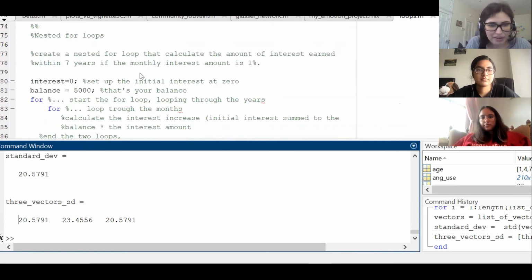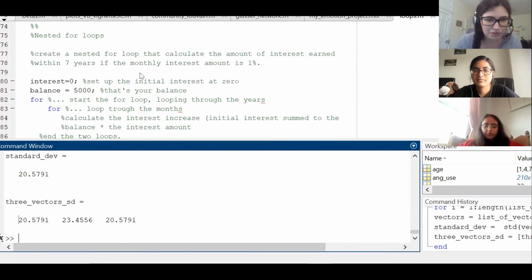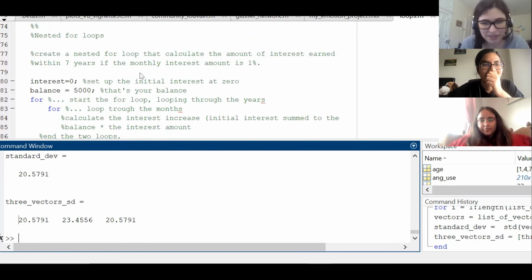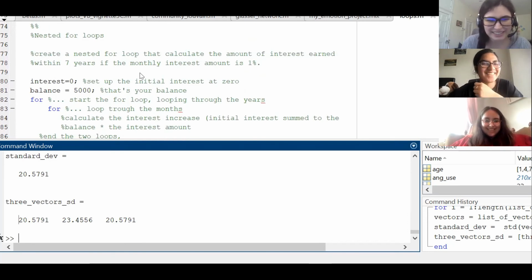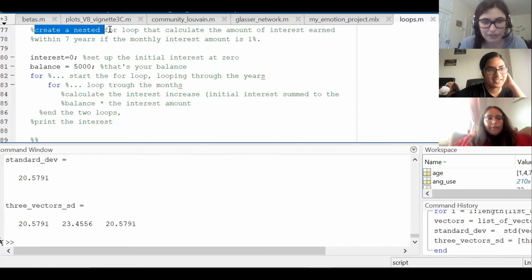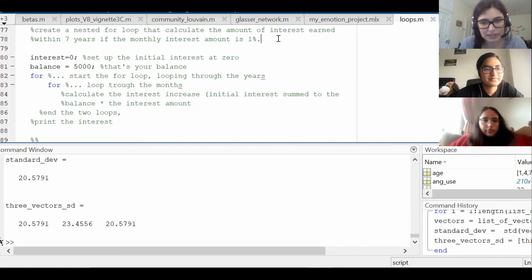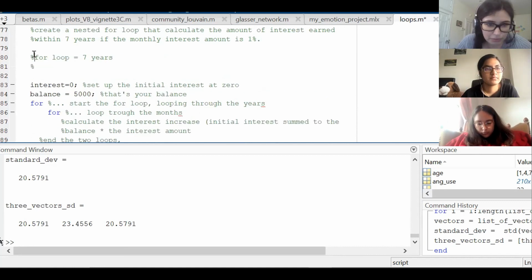Okay. Now it gets interesting. Rosie, do you want to try to guide me? Sure. That's unfair because there was not the previous example, I know, but no worries. Let's read the title: create nested for loops that calculate the amount of interest earned within 7 years if the monthly interest amount is 1%. So here we have the first for loop and then the second for loop, which refers to the months.